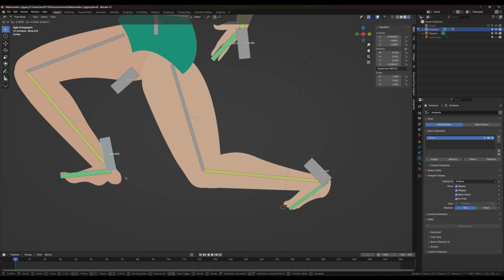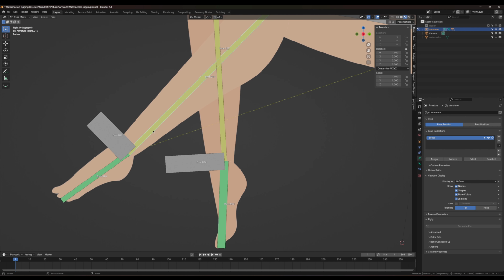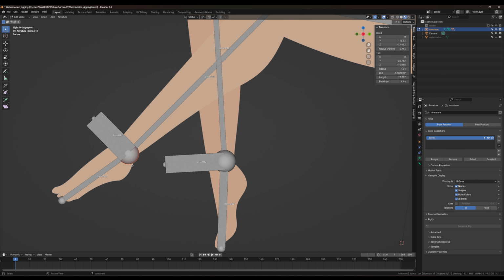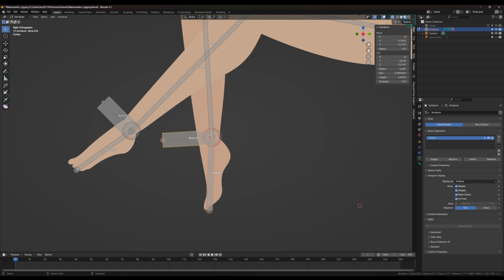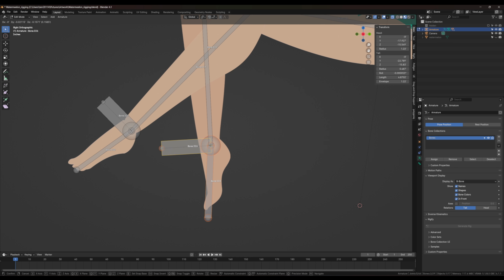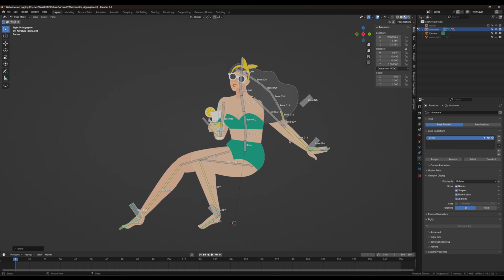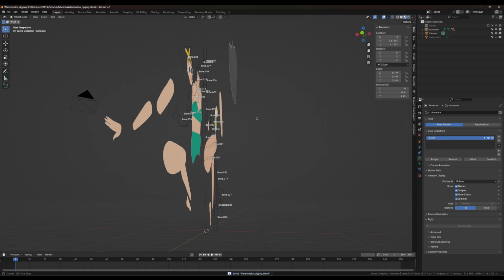Our foot here is being a little bit weird. It's just how it is sometimes. Gotta make a few small changes here and there. I'll do Alt Z so you can see through the bones and see where they are. I grab all these bones. I'm gonna move these down a little bit like that. And our character here is rigged and ready for animation. We can save our rig.